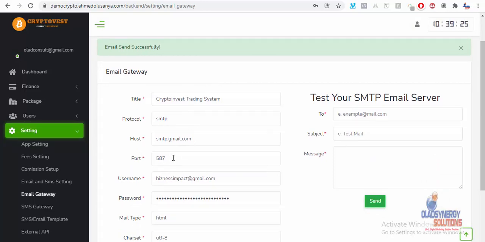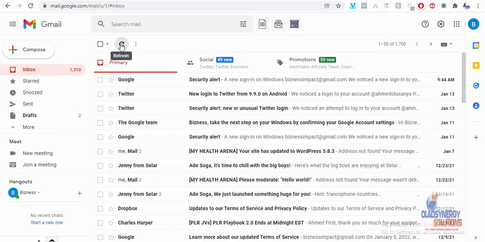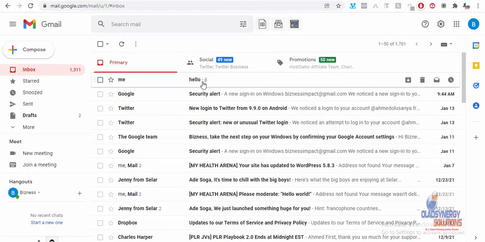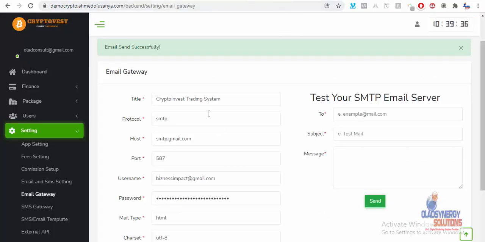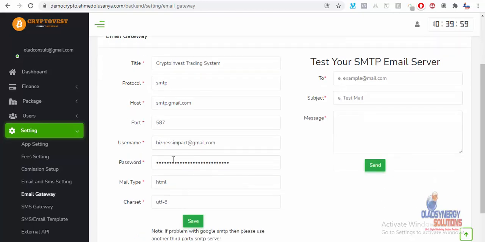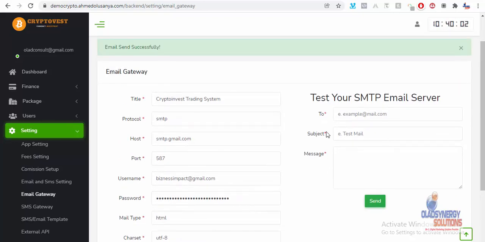Let's see our email. Let's refresh this. You can see hello. We can see that we have received it. So now the mistakes that you need to avoid here: number one, make sure you type. Don't copy and paste. Type everything, because I think the system doesn't recognize copying and pasting. So if you want to type smtp.gmail.com, don't copy, just type it. Type all the email, type password, type everything, click on save, and test your sending. That's it. Now you can go and register again.